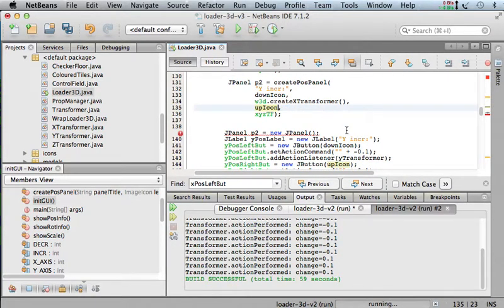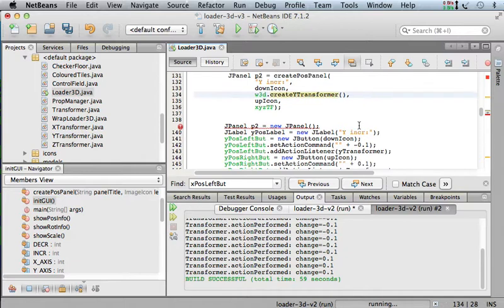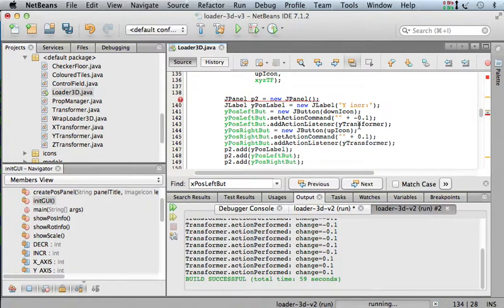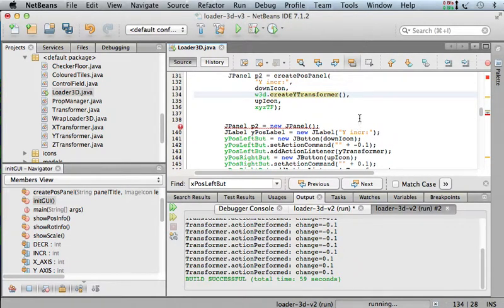I was thinking the last time that the X and the Y buttons were the same, but they aren't, are they? Because the Y ones are for up and down. So all those are different. We're creating a Y transformer.